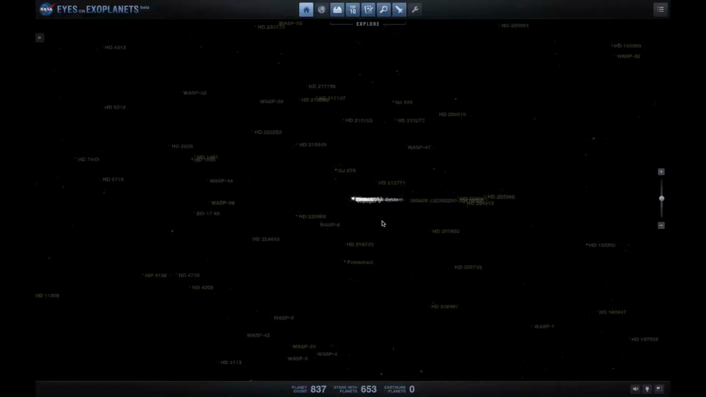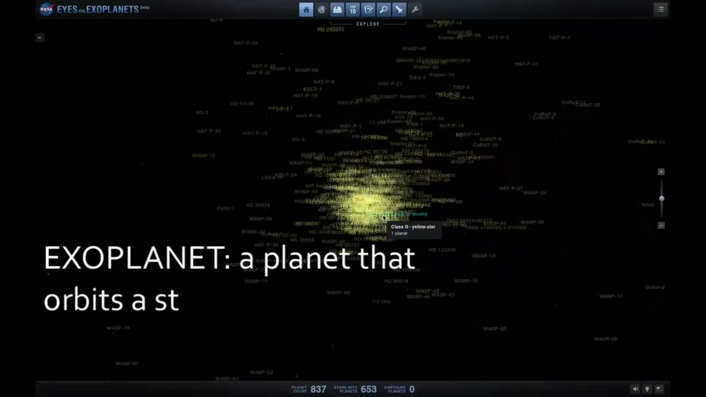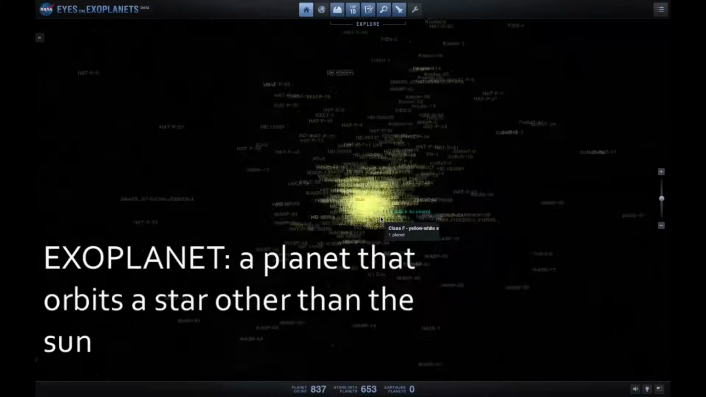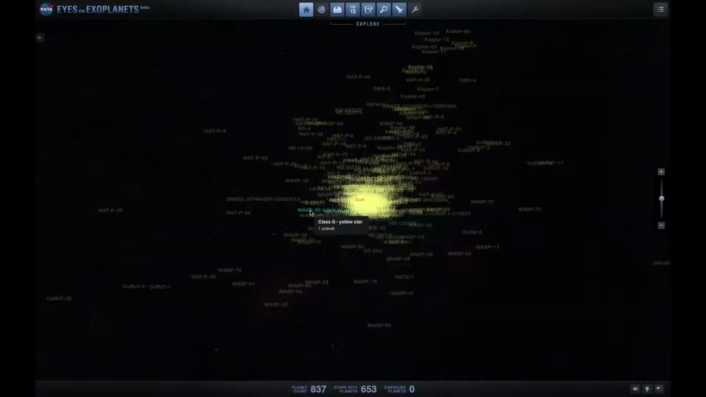But what about other stars? Do they have planets too? The answer is yes, and we call them exoplanets. Every yellow label you see in Eyes on Exoplanets corresponds to a star where astronomers have discovered one or more exoplanets. So let's go over the controls.